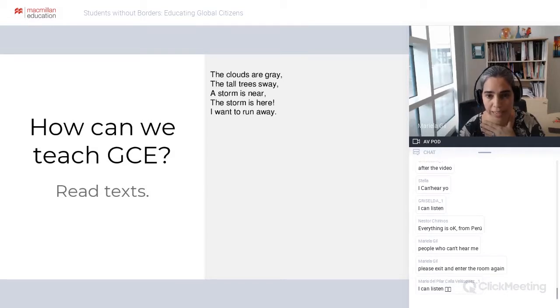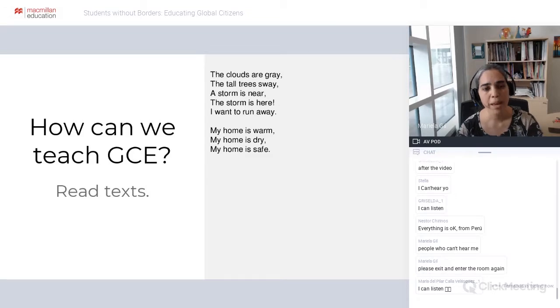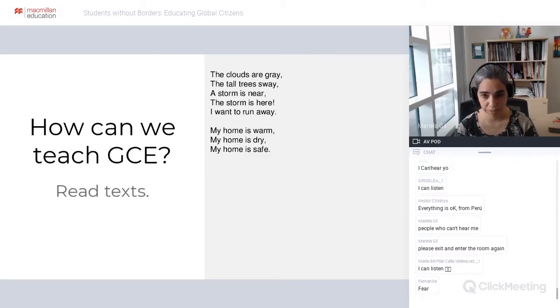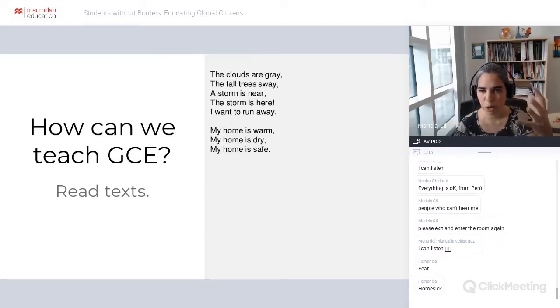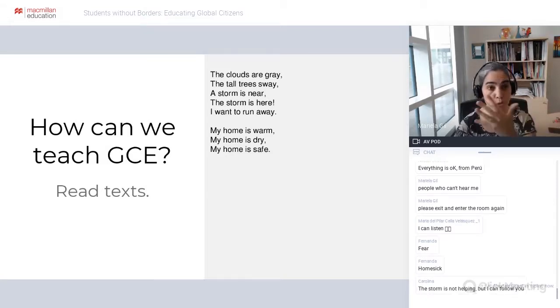So, the clouds are gray. The tall trees sway. A storm is near. The storm is here. I want to run away. My home is warm. My home is dry. My home is safe. So be thinking about what images come to mind. Somebody saying fear, homesick. Think also of what visuals come to mind. Yeah, what are you imagining?